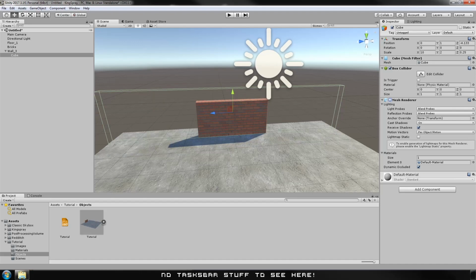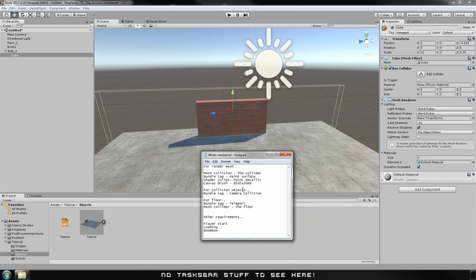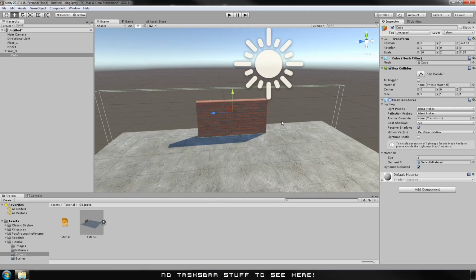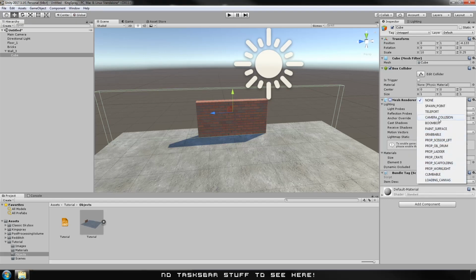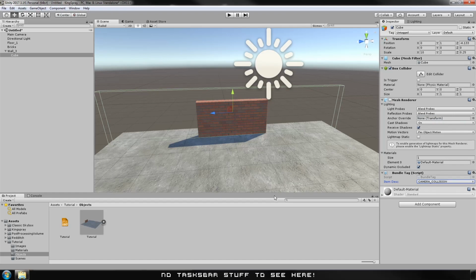And we need to add, for collision objects, a bundle tag that's camera collision. What this does, this stops you teleporting past it, and if you put your head inside that box, you get the out of bounds warning. So we will do that. And that was a bundle tag, and it was camera collision. Okay, that's set up.